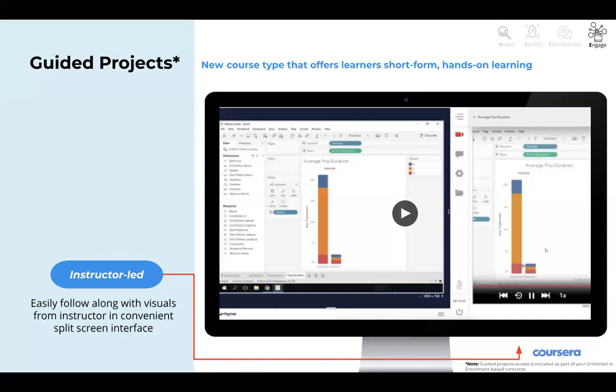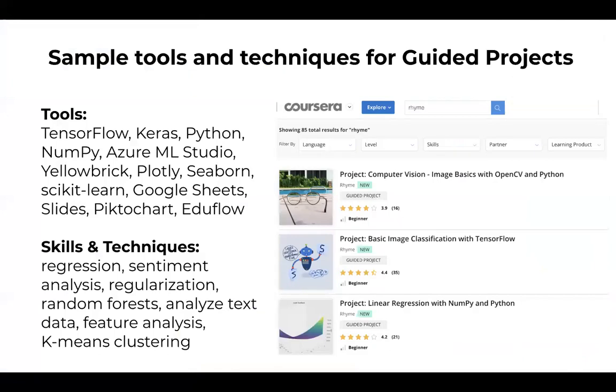So if you want to add these guided projects to your students' curriculum, you just need to go to the curriculum section, and while you're adding courses, just search for the keyword Rhyme in the add courses section, and certain courses will appear. You can simply select these courses and add them to the curriculum, and then students will be able to take these courses. So various tools that your students can expect to learn using these guided projects are listed here. Mostly technical projects are available under the guided project section, and the skills and techniques that they can expect to learn involve regression, sentiment analysis, mostly around ML and data analysis.